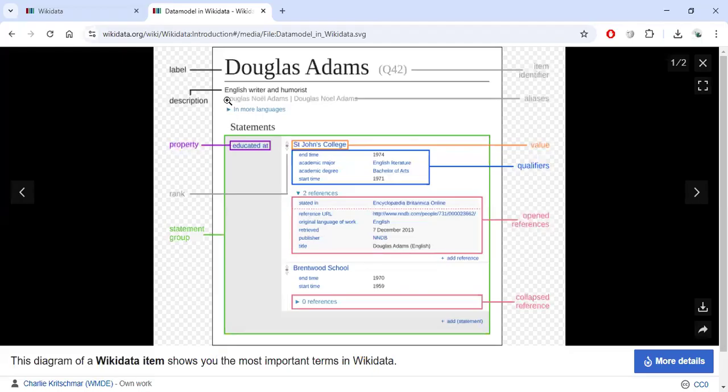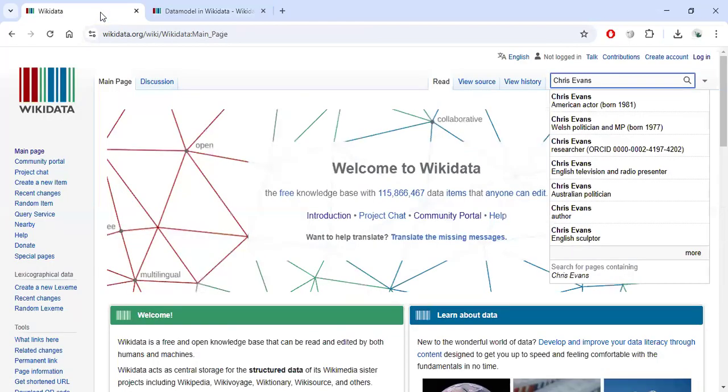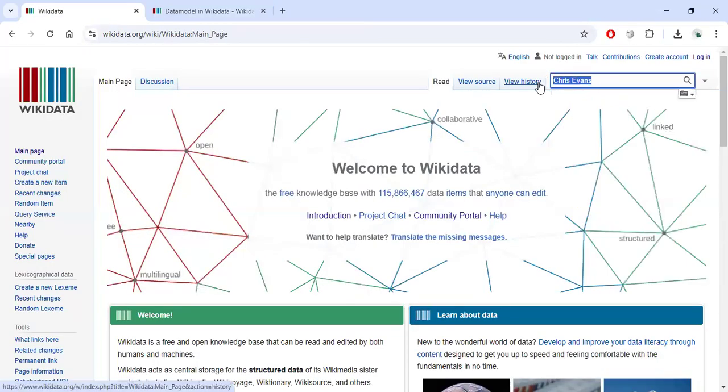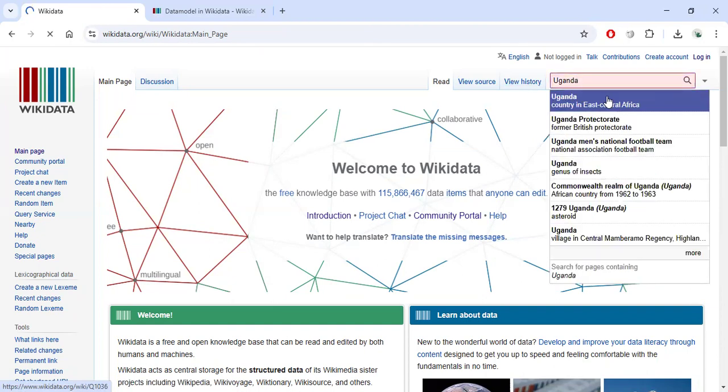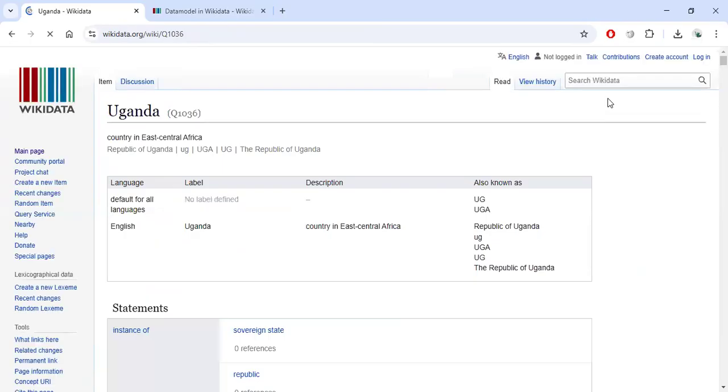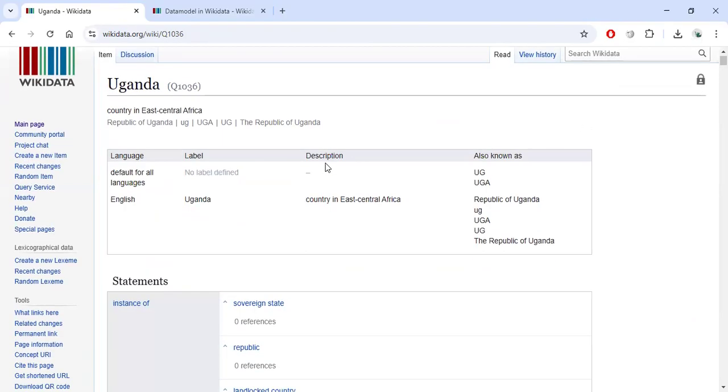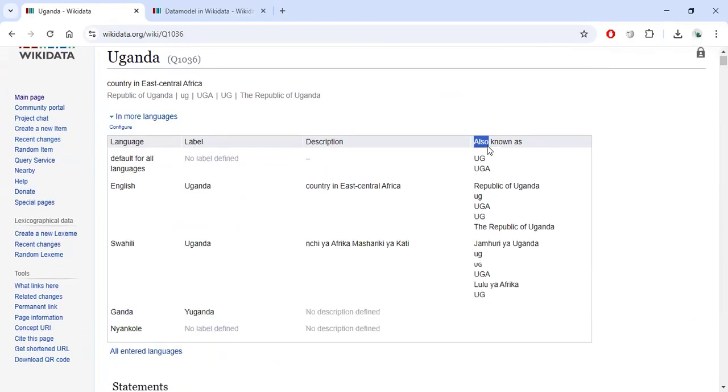Then also we have aliases. Aliases are like "also known as". So for example, let us search for our country, Uganda, which is country in East Africa. That is what we are interested in. When you check here, you're going to see that there is UG. Most of us will use UG. Then there is Republic of Uganda, there is UG, there is Jumuiya ya Uganda, Jamhuri, and so on, depending on different languages.